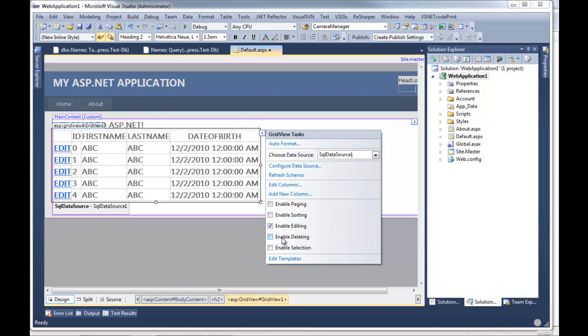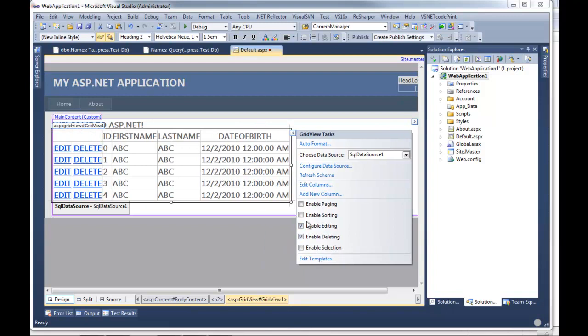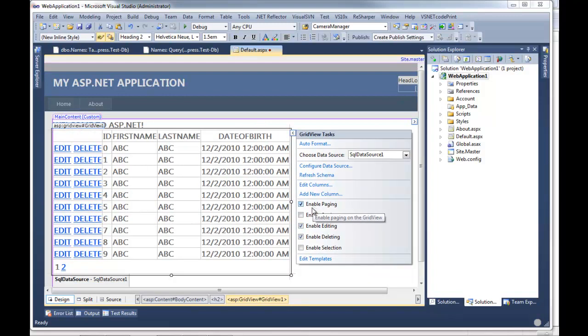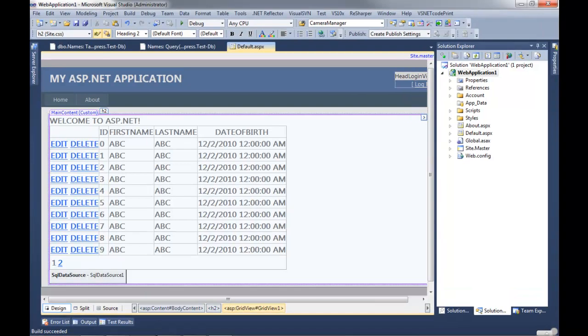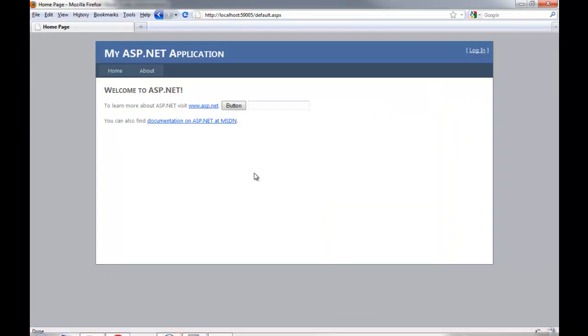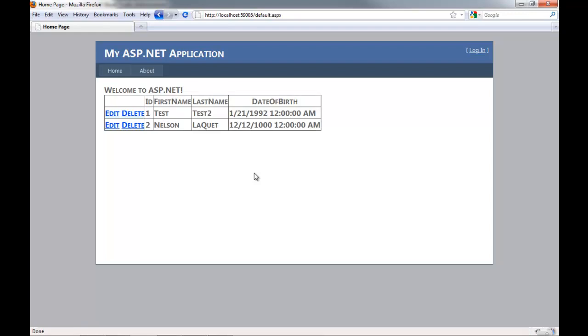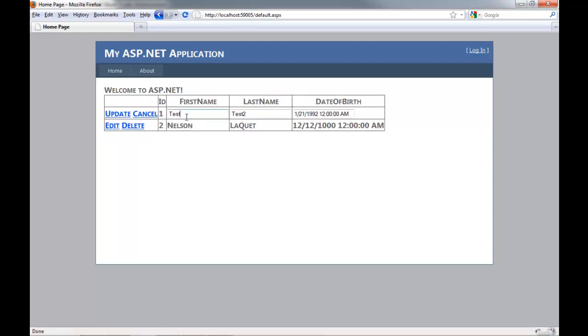So let's enable editing and deleting and paging. Oh, geez, that's nice and easy. Wow. And then let's save and rebuild. Find our web server, and this isn't full screen. I'm going to go crazy if it's not. Then come back here and refresh. Nice.